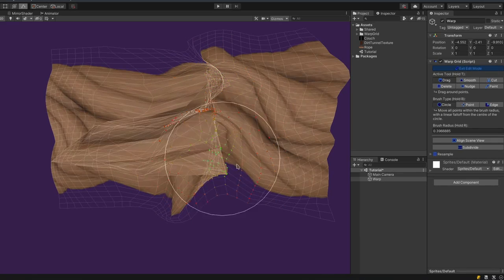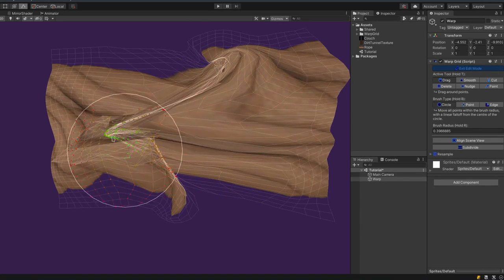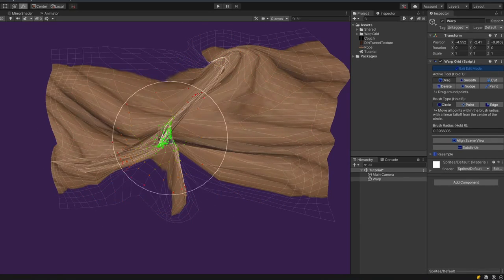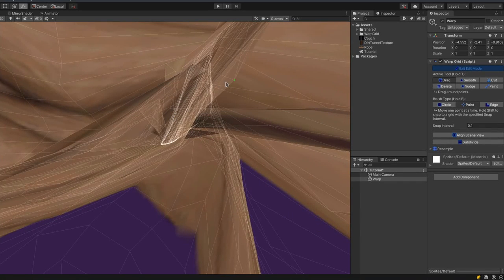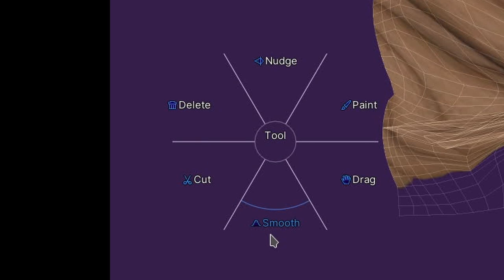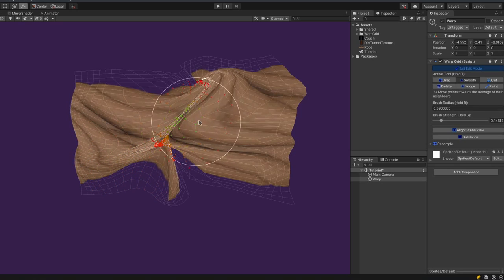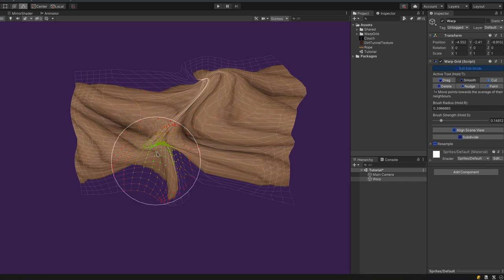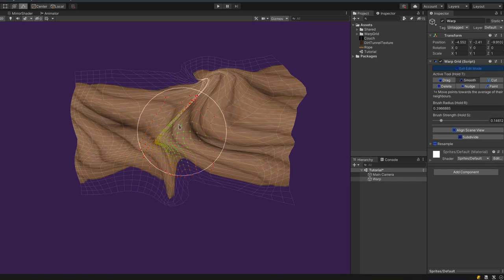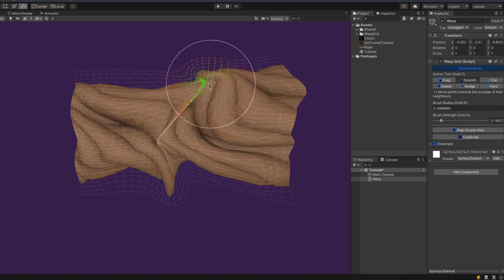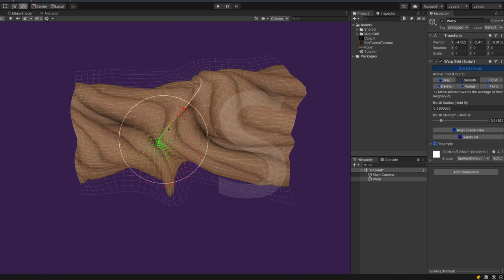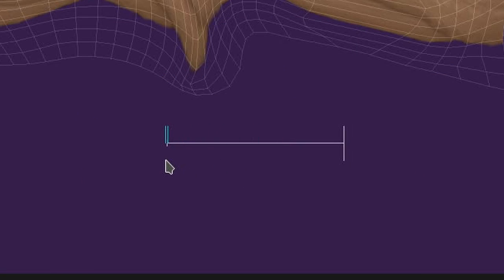To demonstrate it, I'll use the drag tool to really mess up the grid and create a tangle of points and overlapping triangles that would be very difficult to unravel with the drag tool. Now I'll switch to the smooth tool, and you can see when I brush the vertices, they return to a sensible configuration. You can adjust the strength of the Smooth tool in the inspector or by holding down the S key in the scene view and moving the mouse left for less smoothing or right for more smoothing.